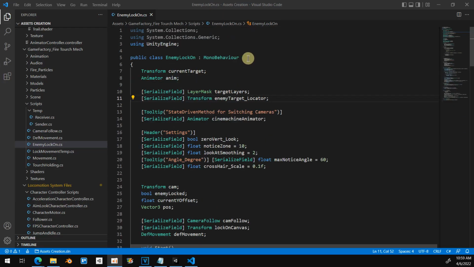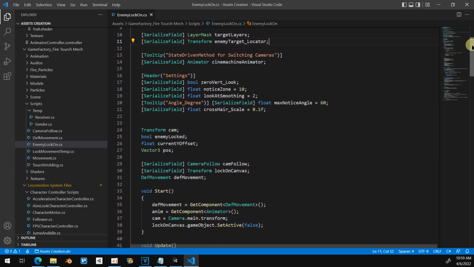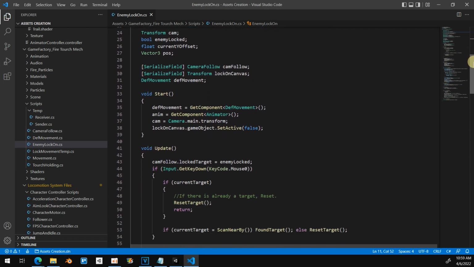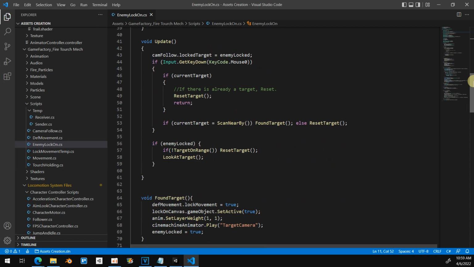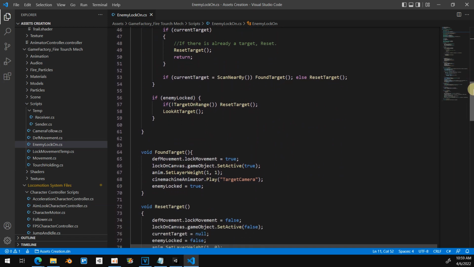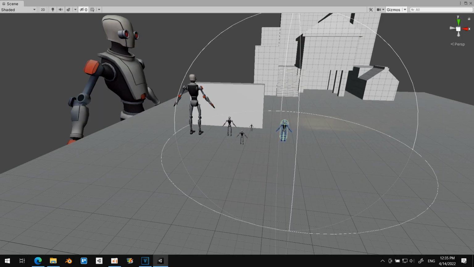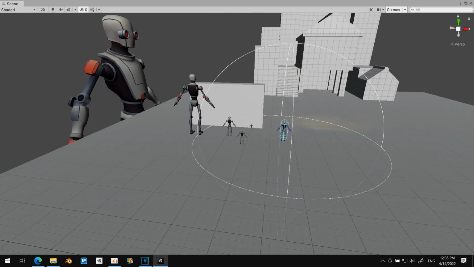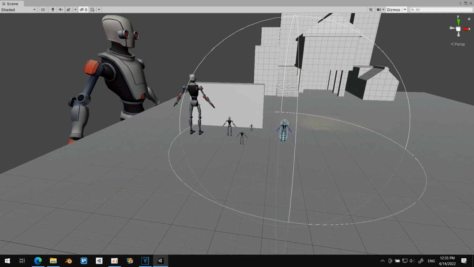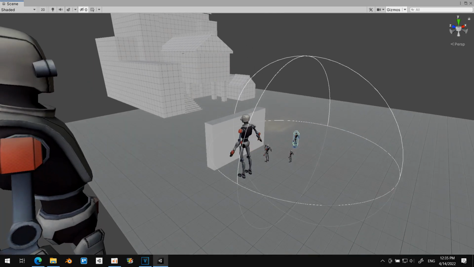Create a new script and name it whatever you want. Now you don't have to copy the code because I will be providing the code in the description below. But the thing I am going to show you here is about the logic behind what's being used to achieve a lock-on system. We're going to use Physics.OverlapSphere to grab nearby enemies. This is a function. With this function, we can get an area of colliders that are within a specific range.